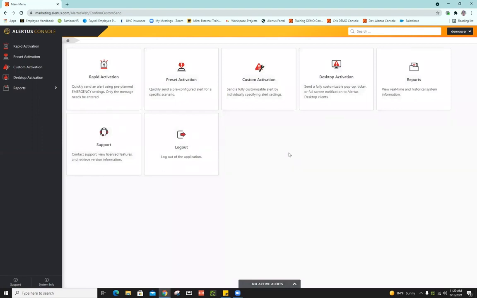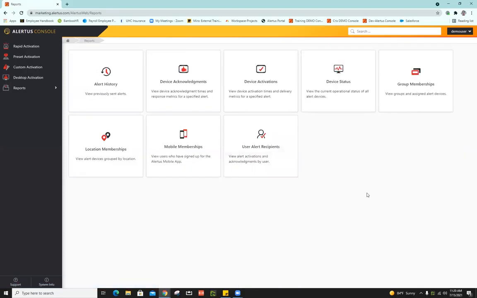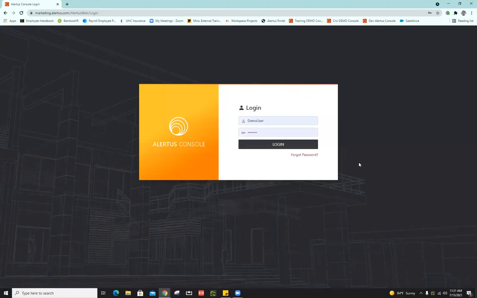And again, depending on your user role and access rights, you may or may not be able to view reports that will provide you with historical and real-time information regarding your alert history, whether or not the alerts have been acknowledged, which devices were activated, as well as device status. For more information on which reports you will have access to or may need access to, please see your organization's Alertis System Administrator. This concludes the Alertis Console activation demonstration.